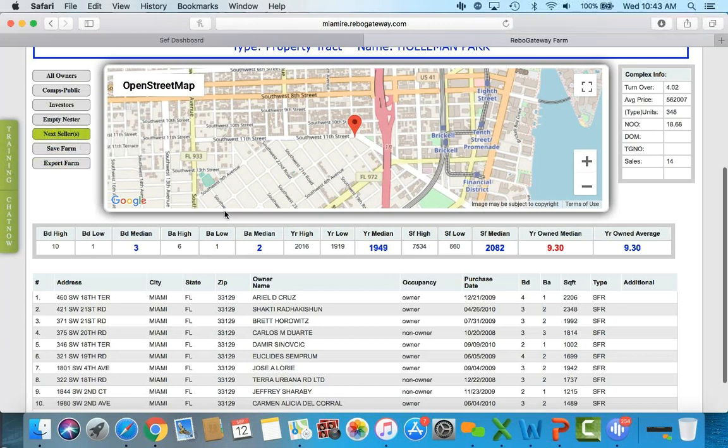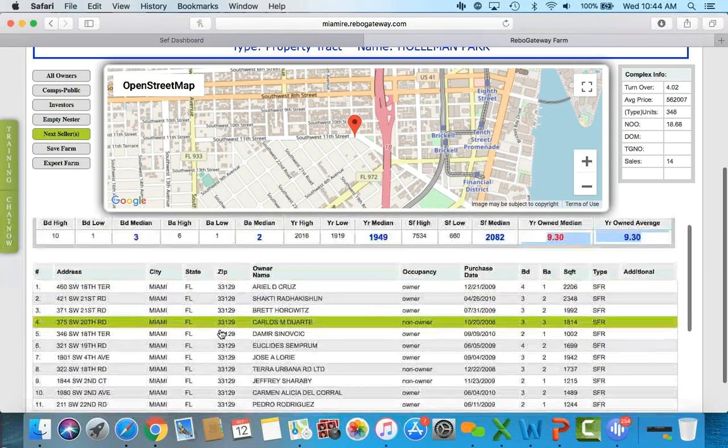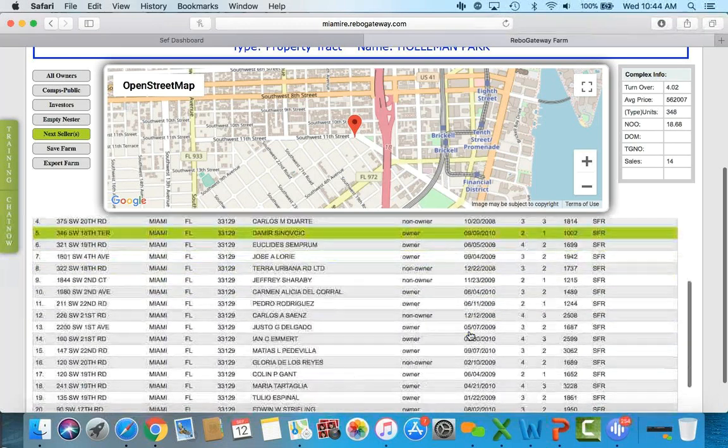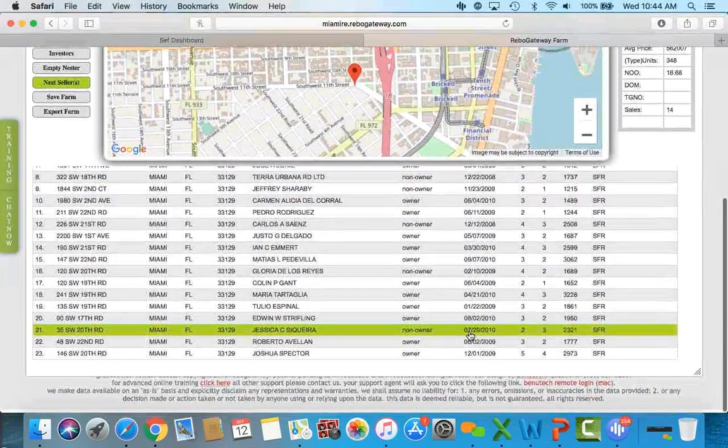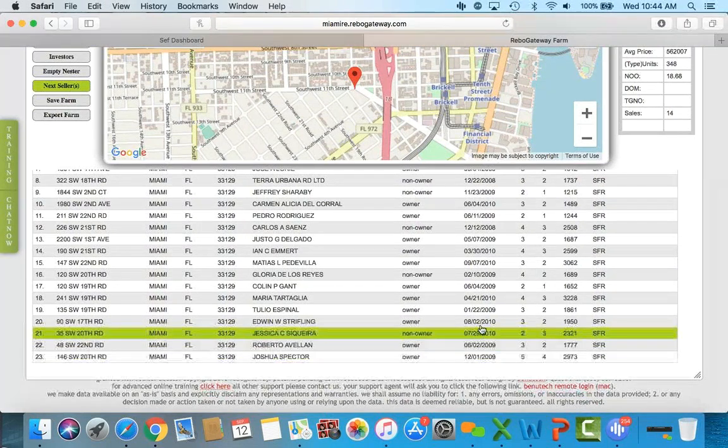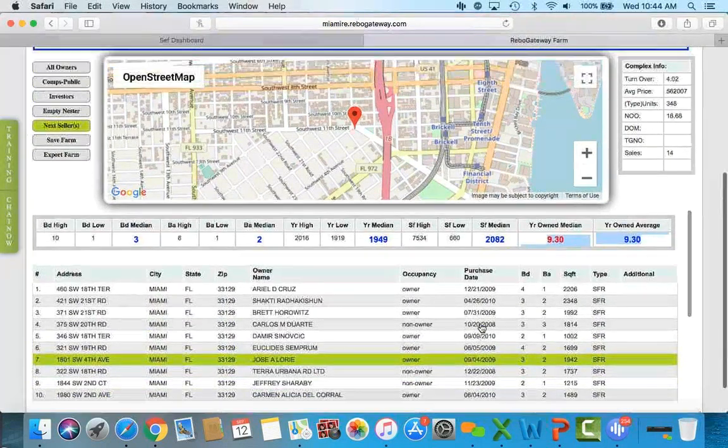Well, they're going to go ahead and say, based on these numbers and how often there is a transaction in the subdivision, the years owned median and average is set to 9.3 years. So right around 9 years. So next sellers, it's going to give you those people who purchased 9 years ago. So these would be, by law of average, the people who are next up to sell their property.